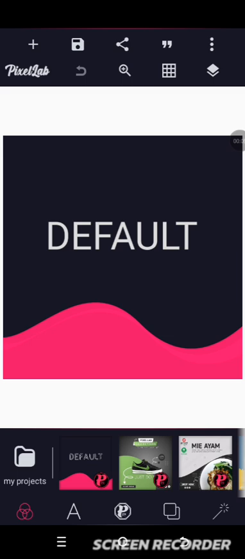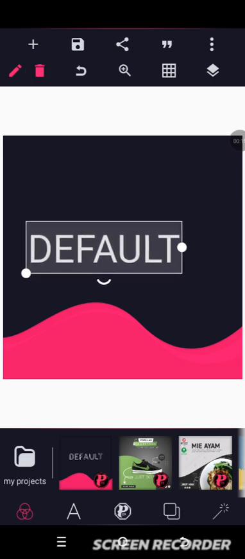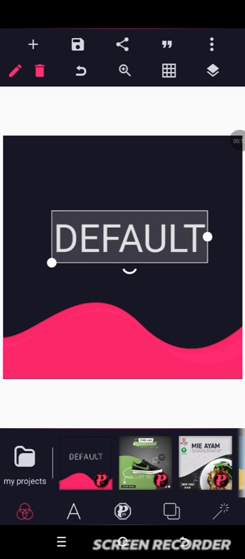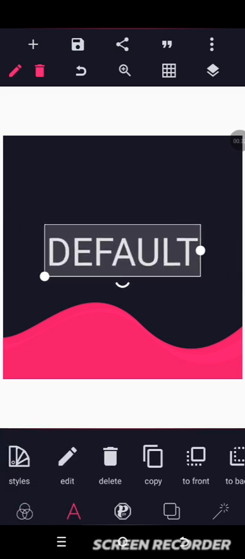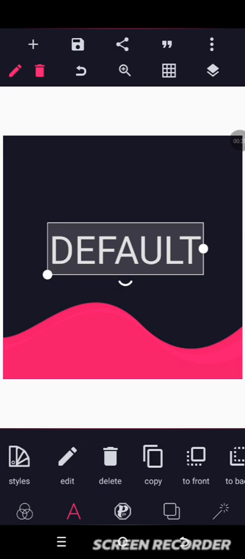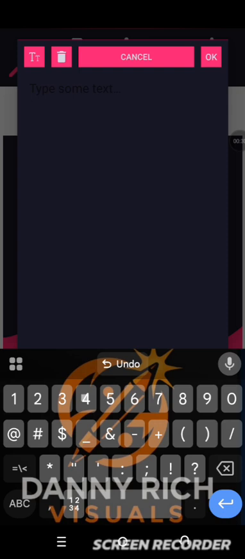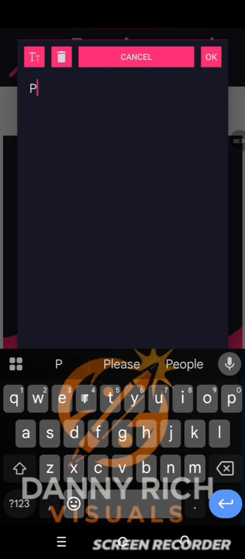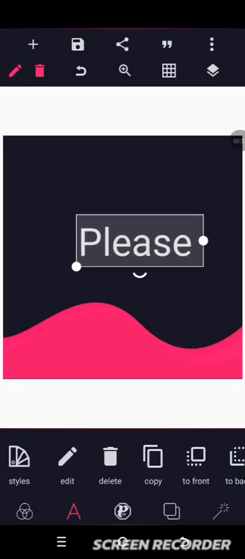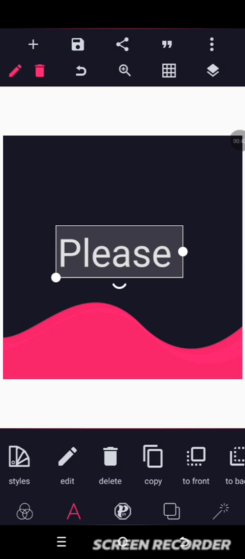So you see the same thing with your Pixellab, but just so you can see this, we're talking about the introduction of Pixellab. This is what we call the font, a text. This is a font, so this is default. So I can just edit it here and write whatever I want to write. Maybe I want to write, okay, please. So you can see this, the font, the text.